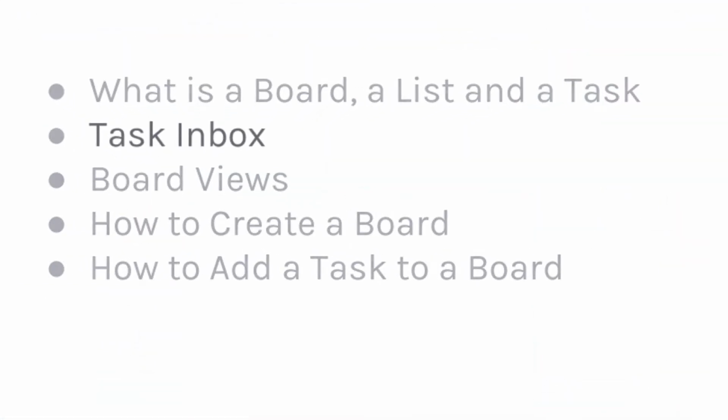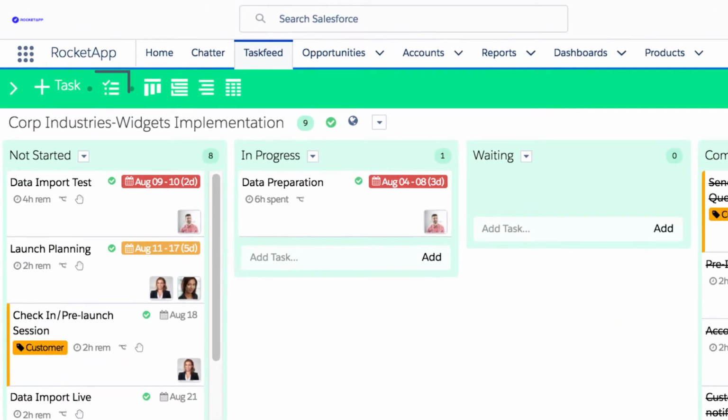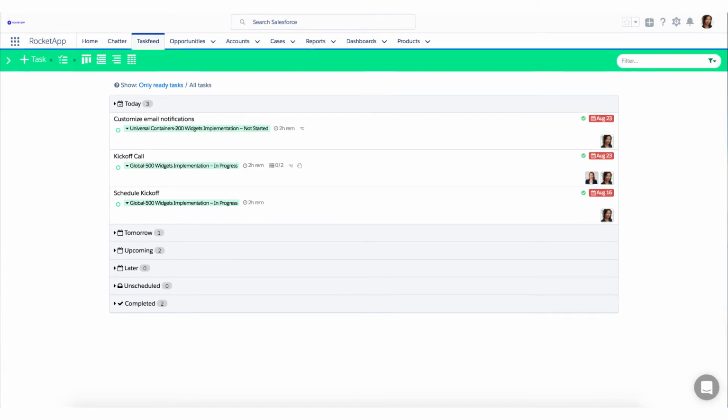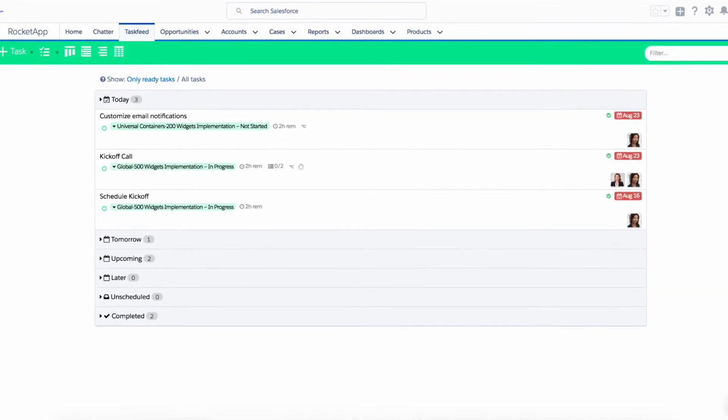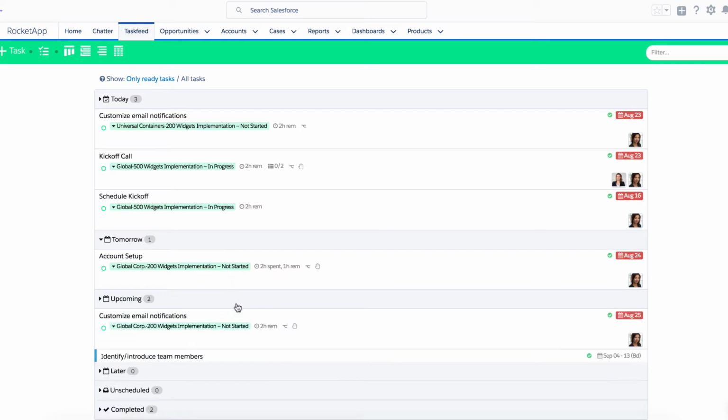The task inbox is your personal to-do list where you can track your work across all boards from a single screen. To access your inbox, just click on the task inbox icon on the header menu at the top. This is a great place to start the day as it highlights the tasks that are due today, or you can peek into work that is coming up.